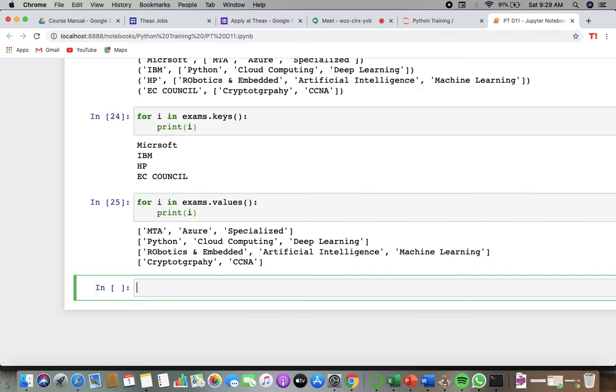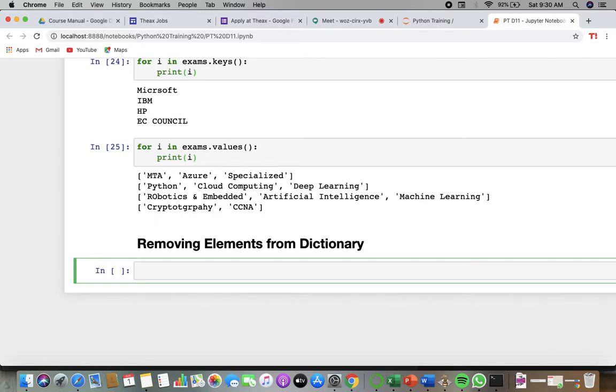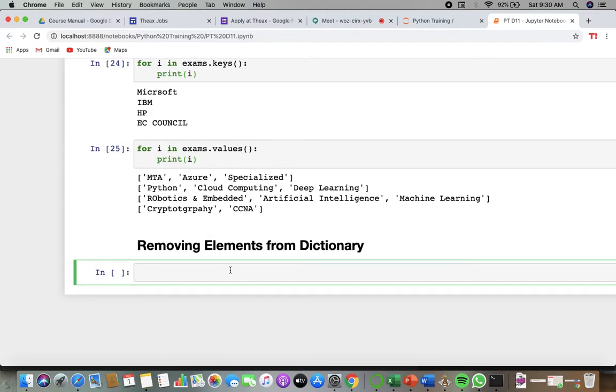Similarly, there are some methods in dictionaries to work on, right? Let's say you want to remove something from the dictionary. That is particularly termed as deleting, removing elements from a dictionary. There you come up with some methods like pop, popitem, clear, delete, and all those. We can remove a particular item by using the pop method.